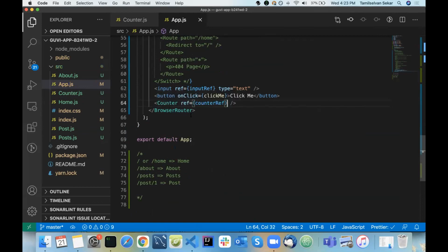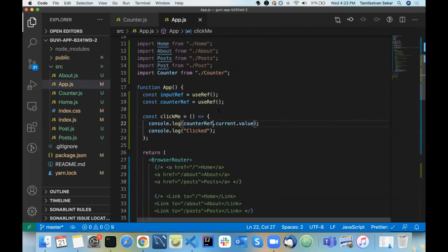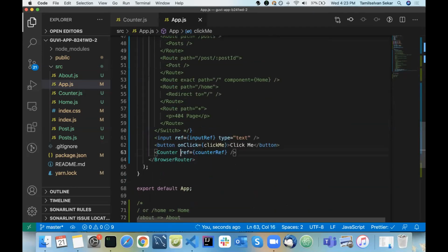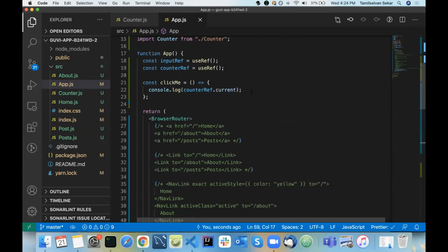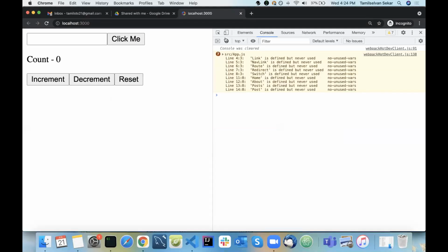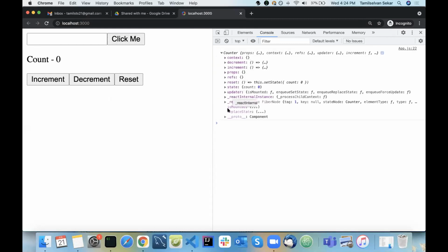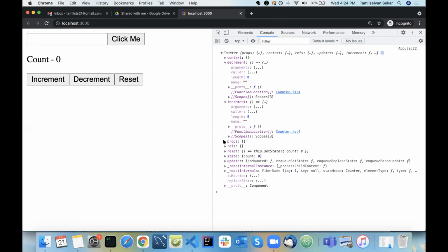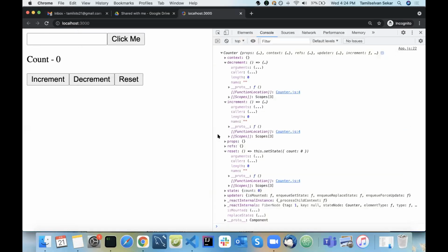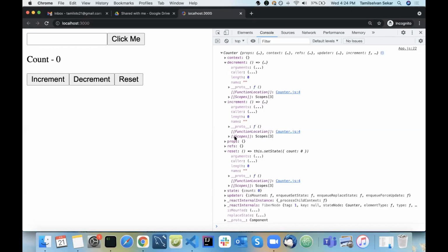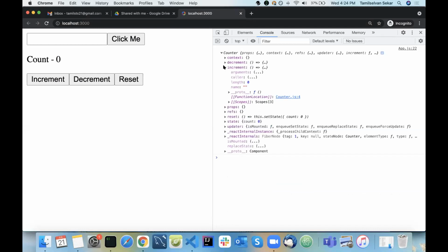If you do this, on clicking the particular button, I will print my count ref current here. I'm clicking that and doing a console log of my reference, count ref. See here, you will be amazed. I'm refreshing. If I click on the particular button, you see your entire counter component: the props, the state, the decrement function, the increment function, and the reset function that you wrote. Whatever you wrote here, increment, decrement, reset, state, props, everything will be available in your own component.